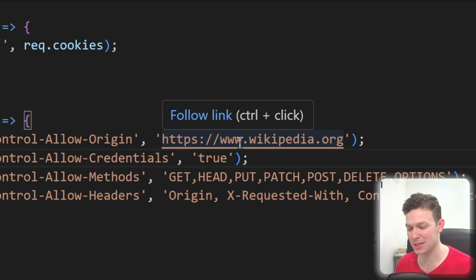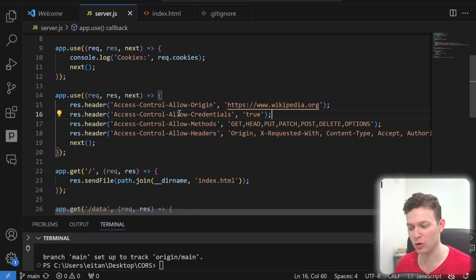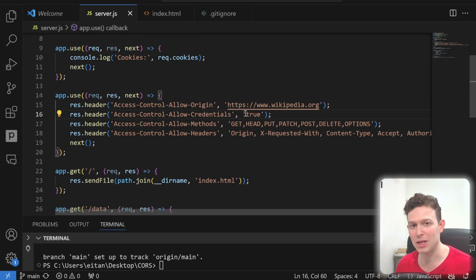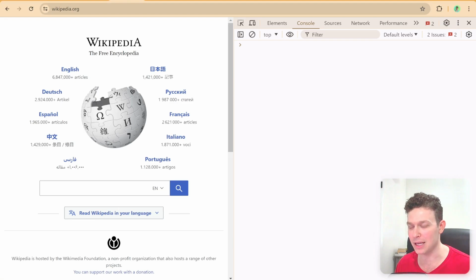And in terms of the access control allow credentials, that's another thing that I mentioned in the explanation, that we need to set that to true in order to receive the credentials, which is essentially the cookies here. So in this demonstration, cookies and credentials are synonymous, so here you can see that I have set that to true. So now that I've set up those two things and I've redeployed the server, let's head back to Wikipedia.